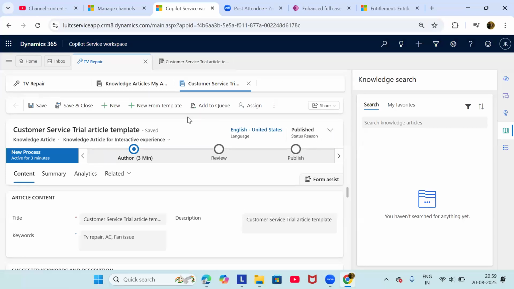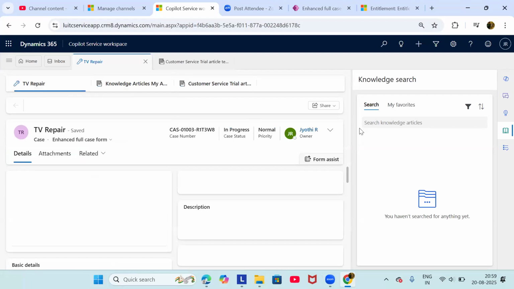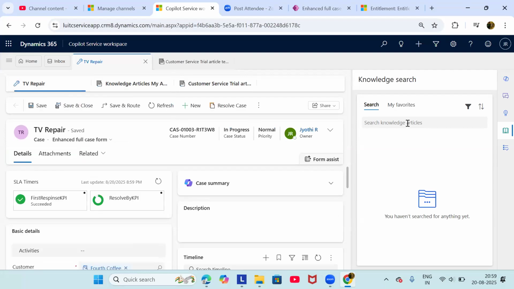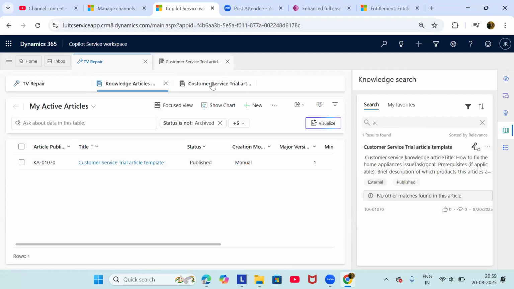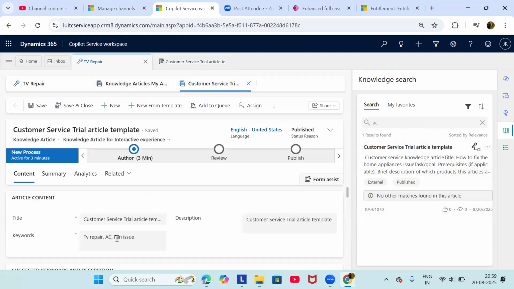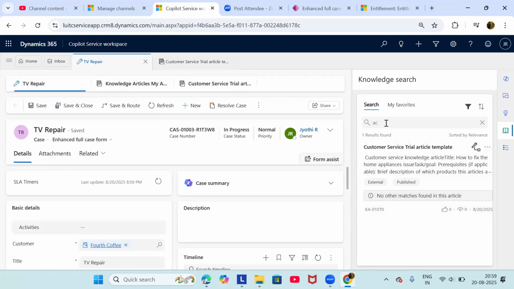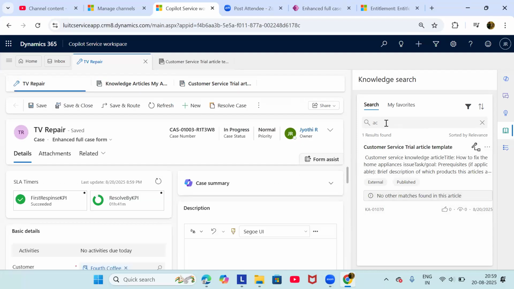Okay, status reason is published. Now I'll go back and check here. Okay, you can see the keywords I have given in this knowledge article are AC, TV repair, AC, fan issue. So I don't have to select it also.